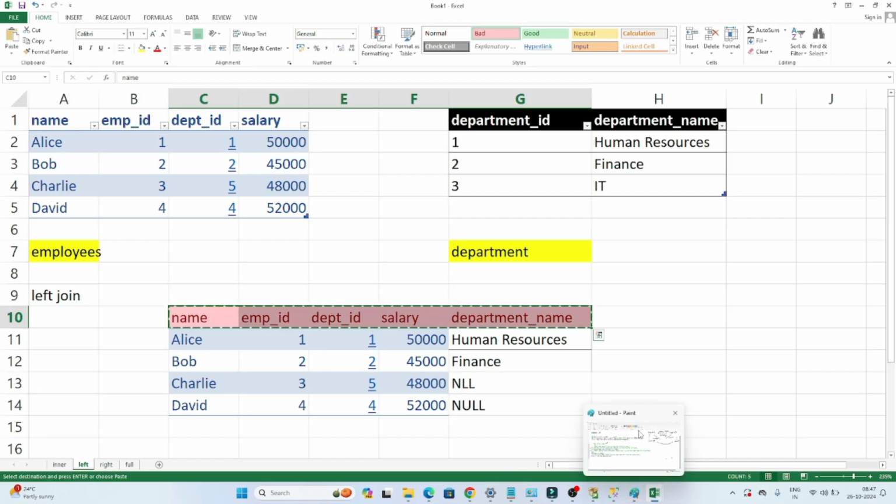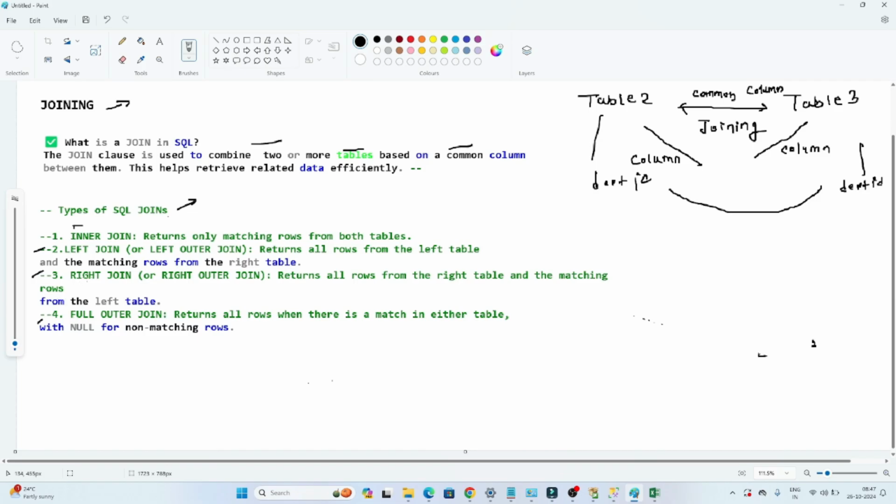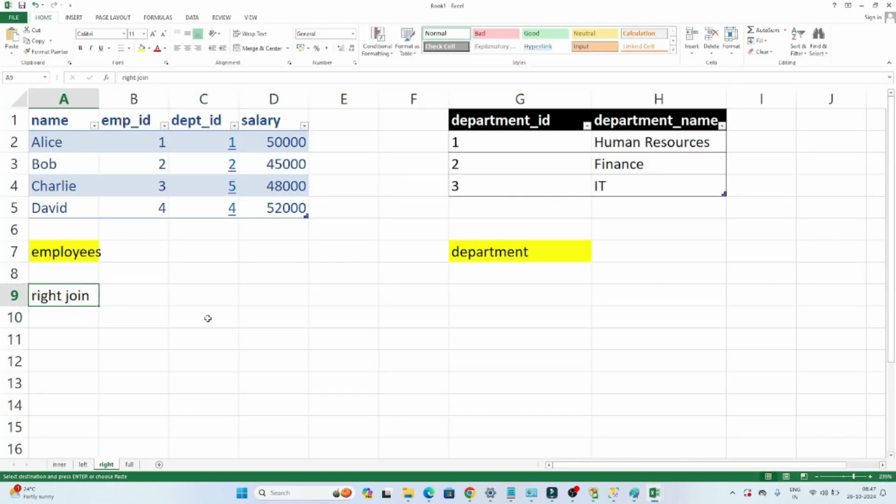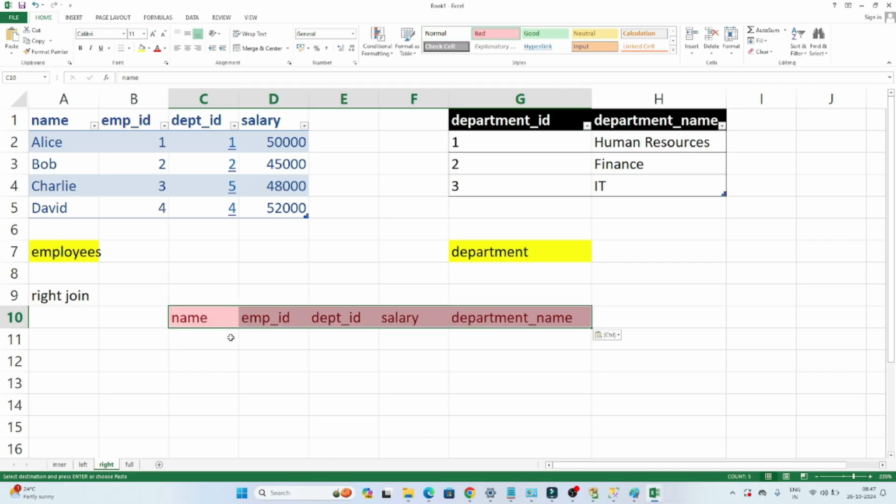Now third is the right join. By the name itself, right join, you can see it will return all the rows from the right table and the matching rows from the left table. Now let's do a right join and understand what will happen in the case of the right join. So this is the output I want. In the case of the right join, you will get all the records from the right table.